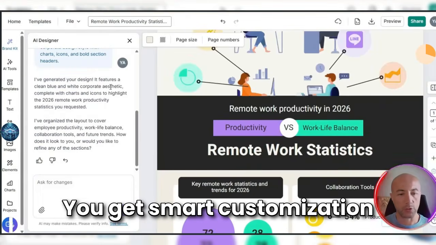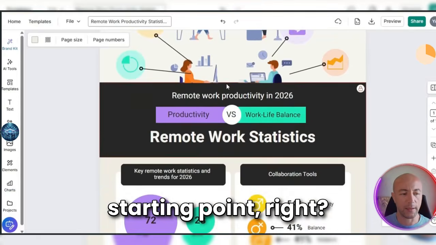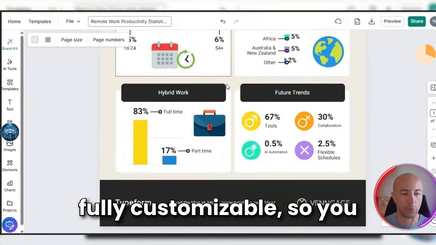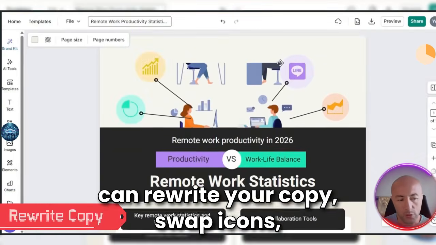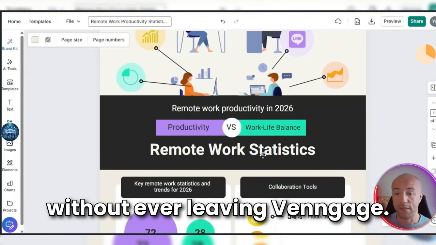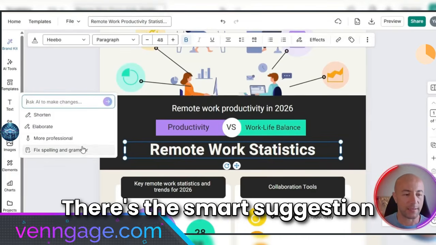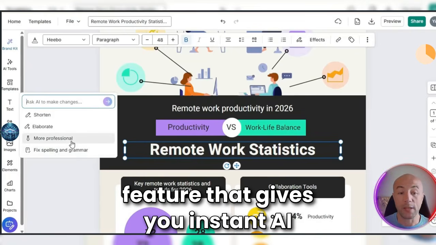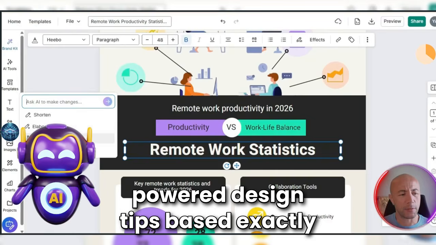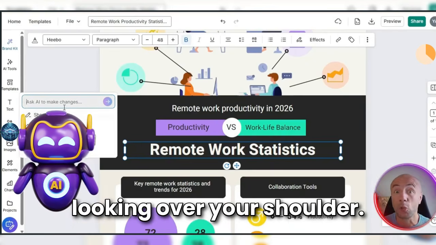You get smart customization and built-in AI tools. So that draft is just your starting point, right? Everything inside the editor is fully customizable. So you can rewrite your copy, swap icons, adjust the layout, all without ever leaving Venngage, right? And the AI keeps helping you as you edit. There's the smart suggestion feature that gives you instant AI-powered design tips based exactly on what's on your canvas, like having a designer looking over your shoulder.